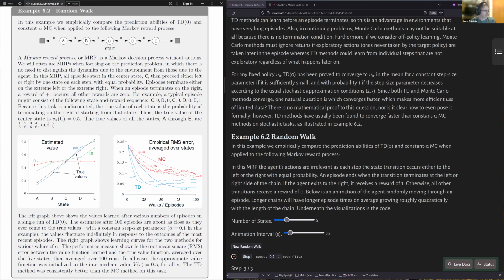This is a simplified example because there are no actions to worry about. It's just a Markov reward process where we start in the middle, and at every step we randomly move either to the right or the left with equal probability. At the ends is a terminal state. If we terminate to the right, we get a reward of 1, and if we terminate to the left, we get a reward of 0.